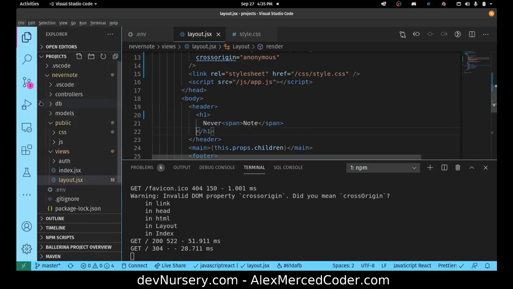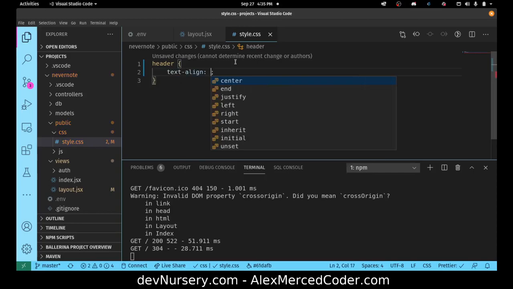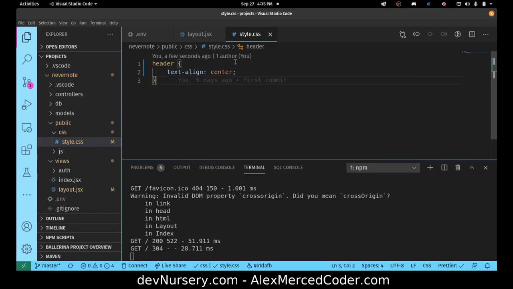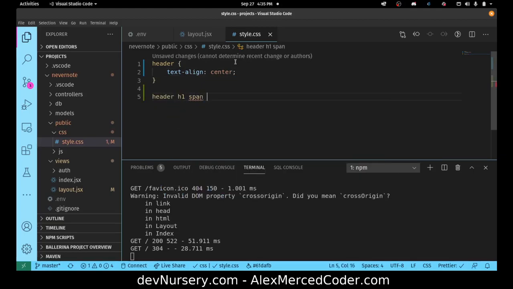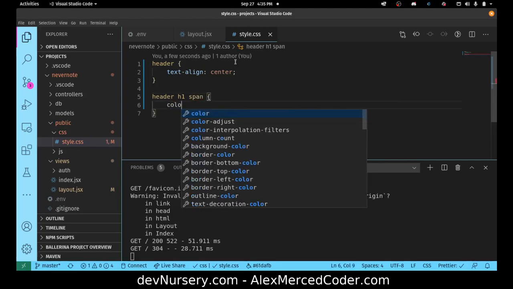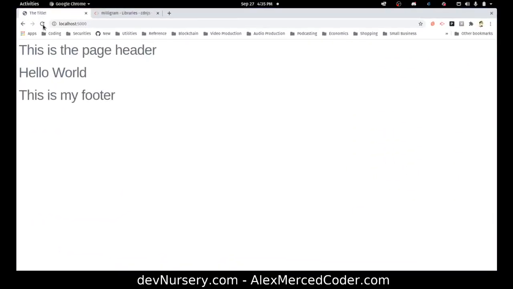So save. Okay, and this h1 is in the header tag. So let's go back to our CSS. So we'll say header h1. Actually, we'll just say header text-align center, so that way that text is centered. Header h1 span, so that's the span that's in there. The color will be green. So that way it's like never is gray, and then the word note is green. So this should already start taking shape.